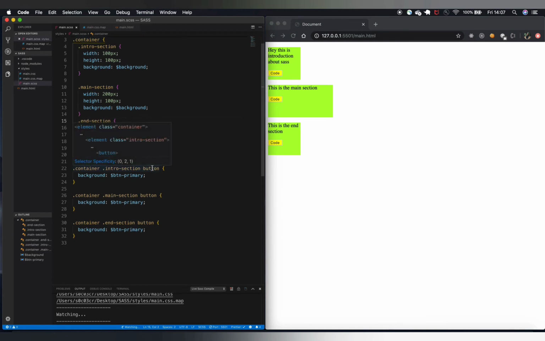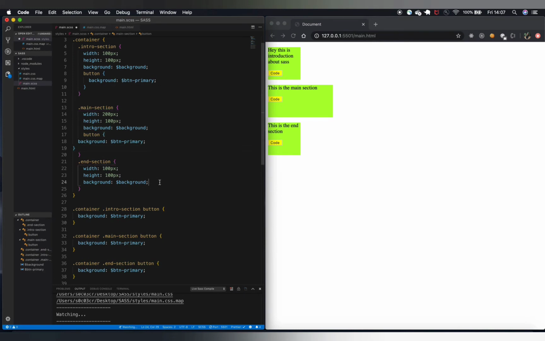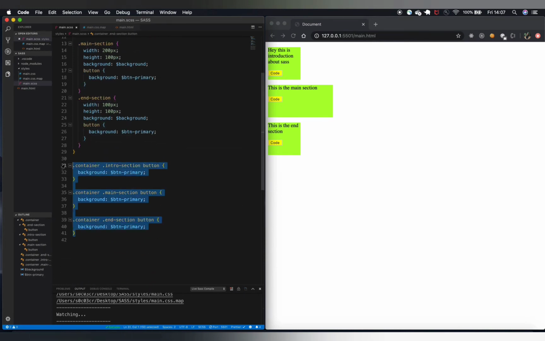Similarly, if you look at your button, it basically belongs to your intro section. So instead of writing it separately all the way, that container, intro section, and button, we know that it belongs to intro section. So I can just go ahead and copy this, right? So inside intro section, if we have a button, it should basically hold this color. Similarly, I'm going to do this to all the buttons, right? Yeah, now I can actually go ahead and remove this part.